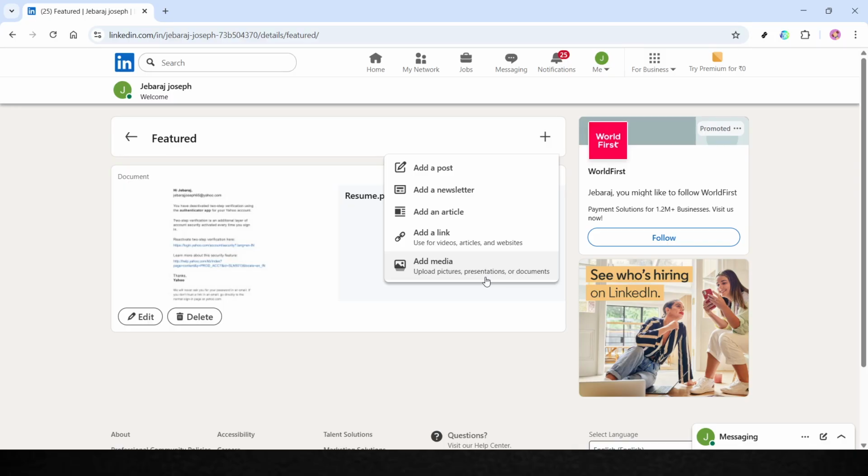And that is all there is to it. Now, you have got the know how to make your LinkedIn profile shine with engaging and relevant featured content.